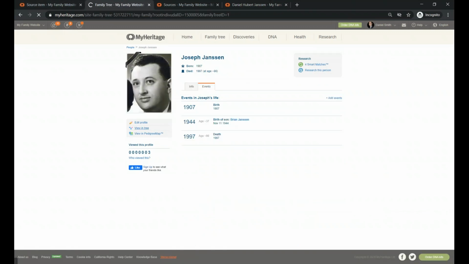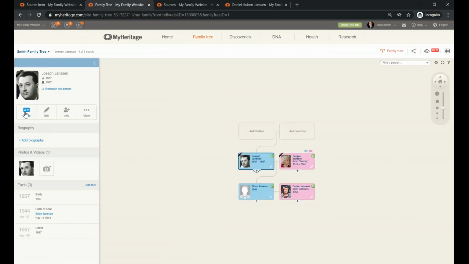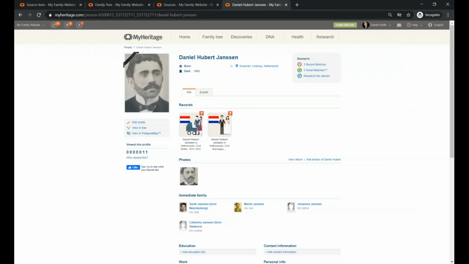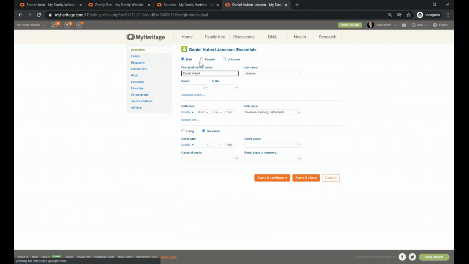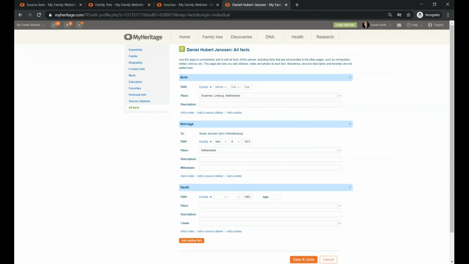Let me go back here to the tree. If I go into the left panel and I click profile, this is the page that I am getting. So I can here edit the profile, and I will get to this page that I show you at the beginning, and just go to all the facts, and you already know this page.